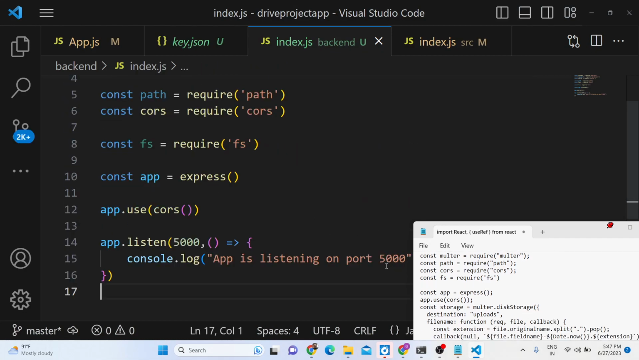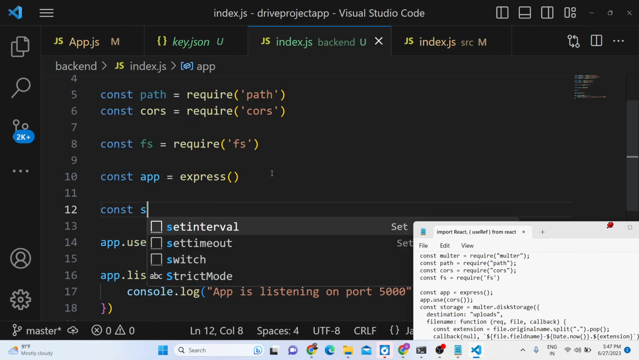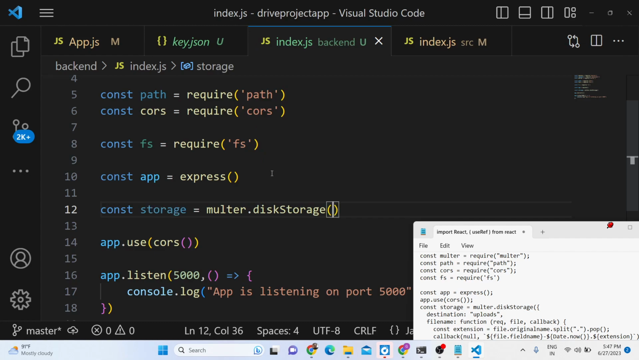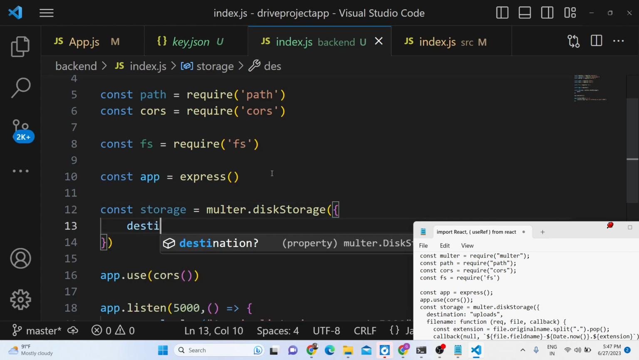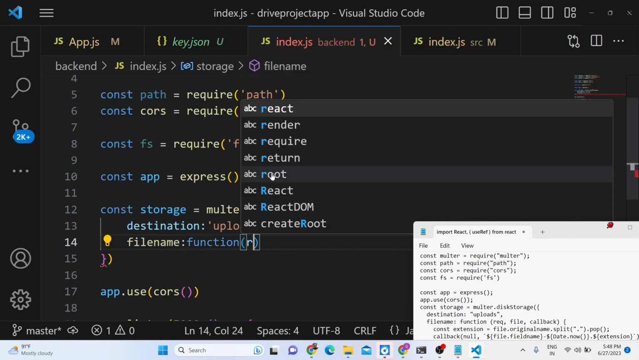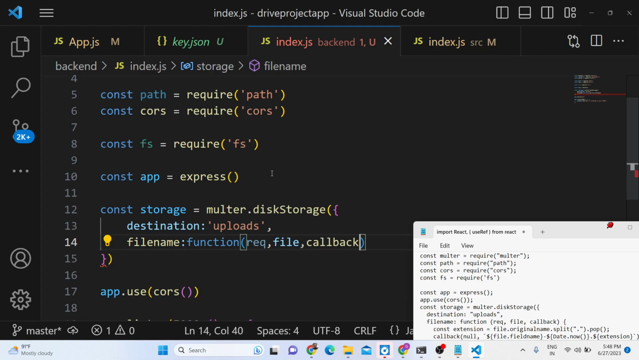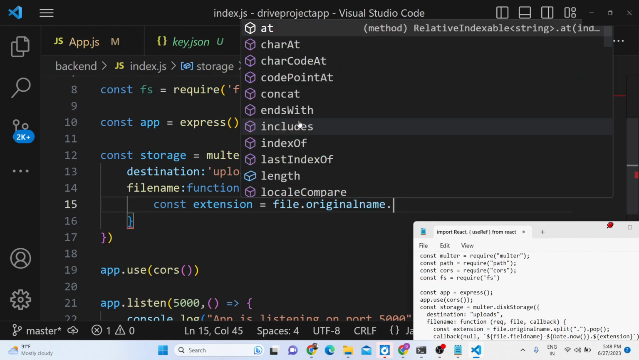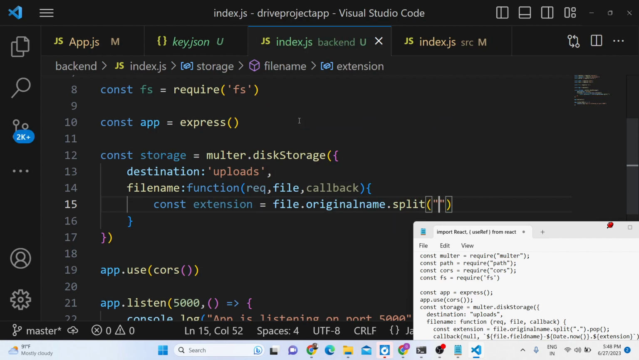So after this, guys, what we can do is initialize our storage. The Multer dependency contains a disk storage method, and here we will provide the destination, where we will store all the files which get uploaded, selected by the user. We will create a folder called uploads, and then we will have the request, file, callback. This is just boilerplate code for Multer, and we will extract the extension from the file name, file.originalname. We will use the split method, and then we will get the extension with the pop method.